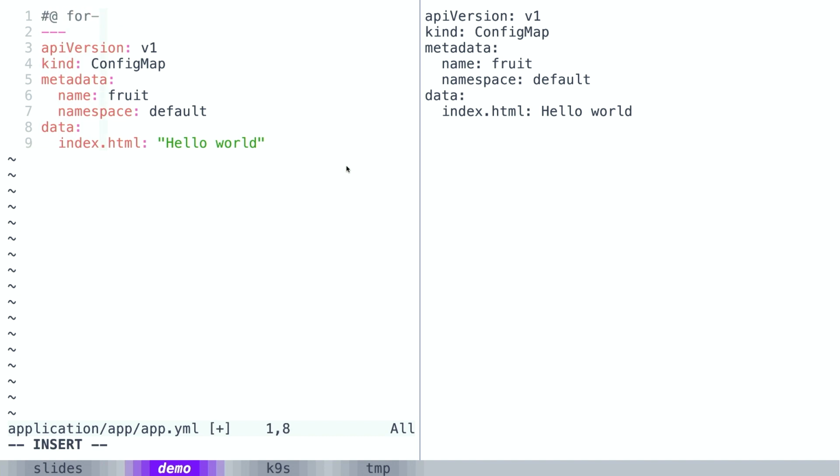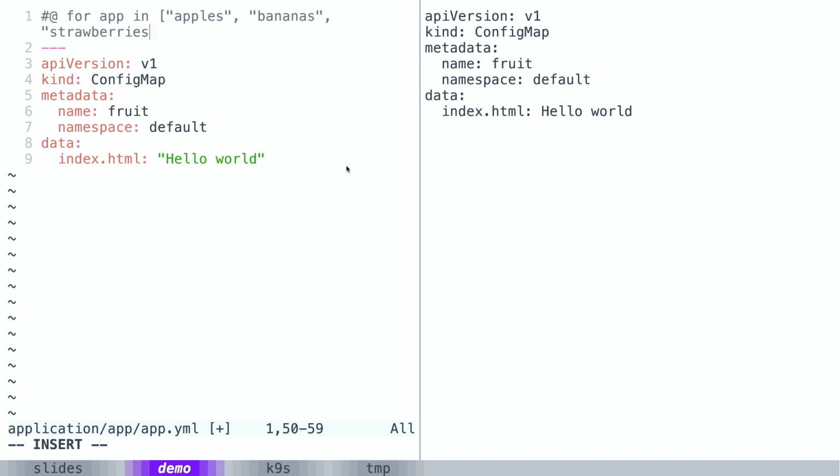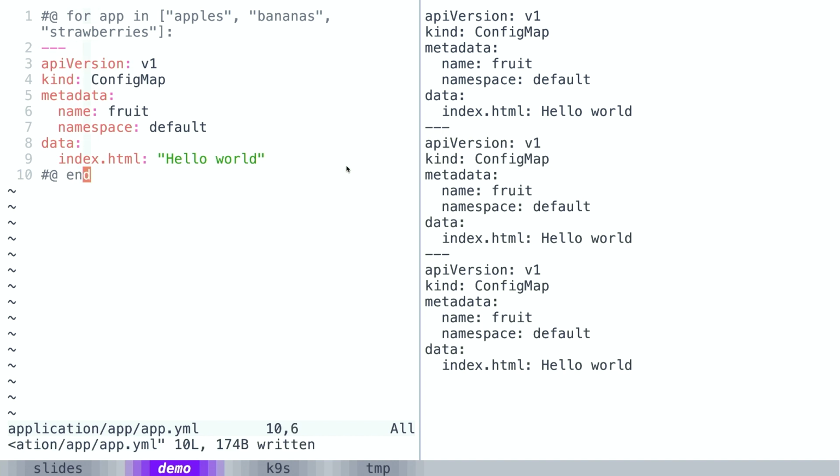So for app in apples, bananas, and what was the last one? Strawberries. For each of these, I'm just going to do the same config map, right? And then in here, close the for loop, and now I have 3 config maps, 3 times the same. So here I've defined a variable, app, so I can use it. This is going to be the name of my config map.